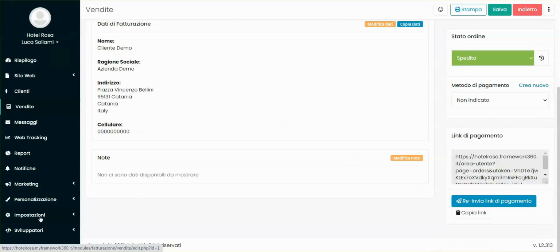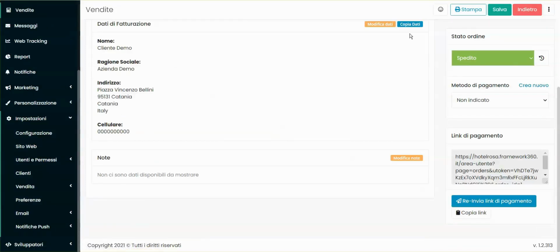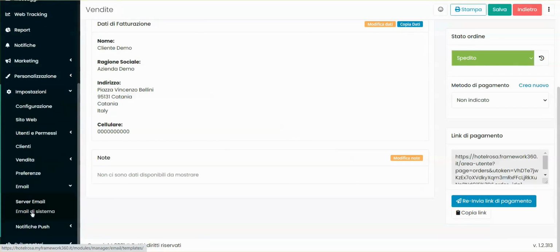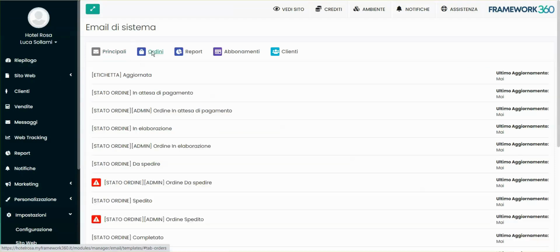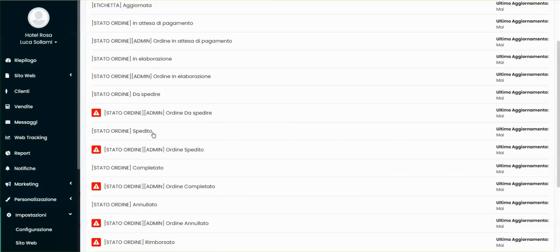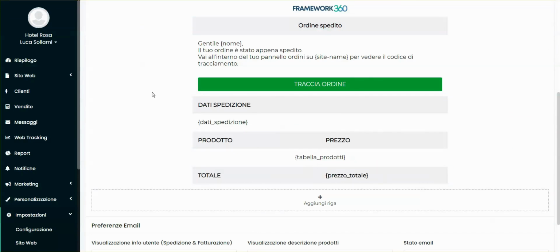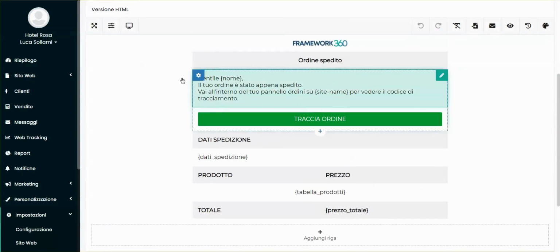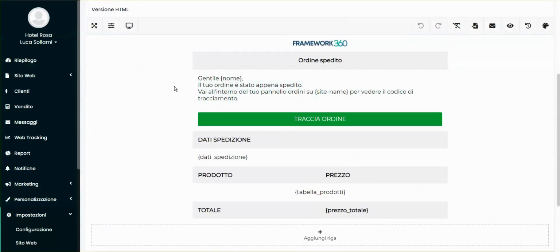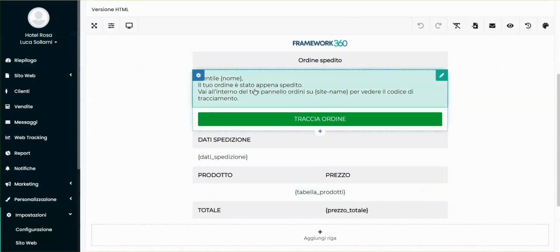If we want to manage the emails that are sent automatically when we change the order status, we need to go inside Settings, Email, System Emails. Here we will find, for example, the Orders tab that allows us to change the email that is sent automatically when we change the status of an order. For example, as we saw earlier, if I set the order status to shipped, Framework360 will send the customer an email like this: Dear name.